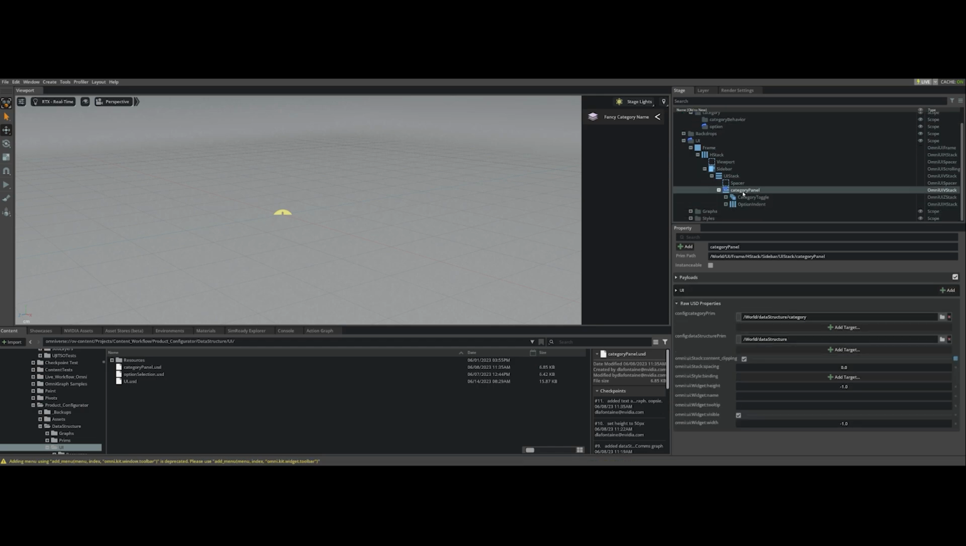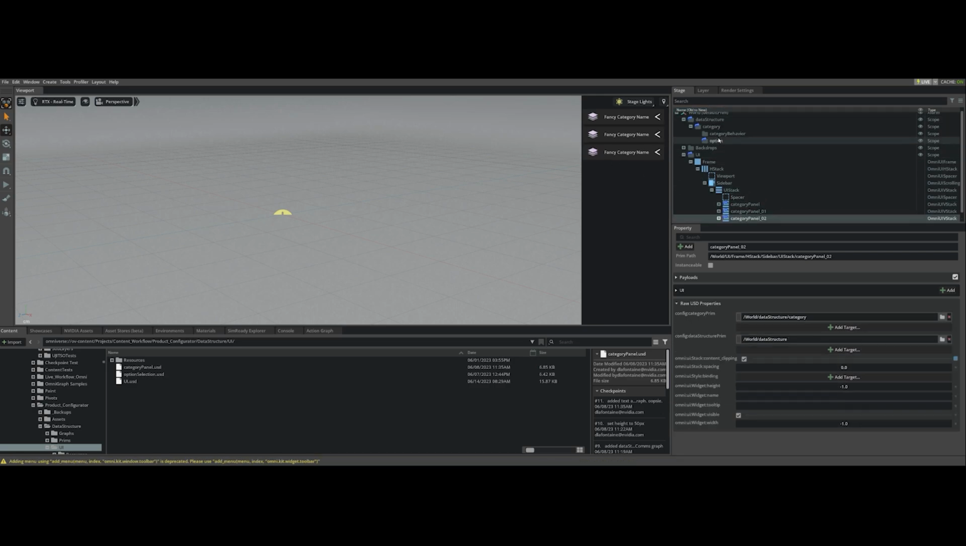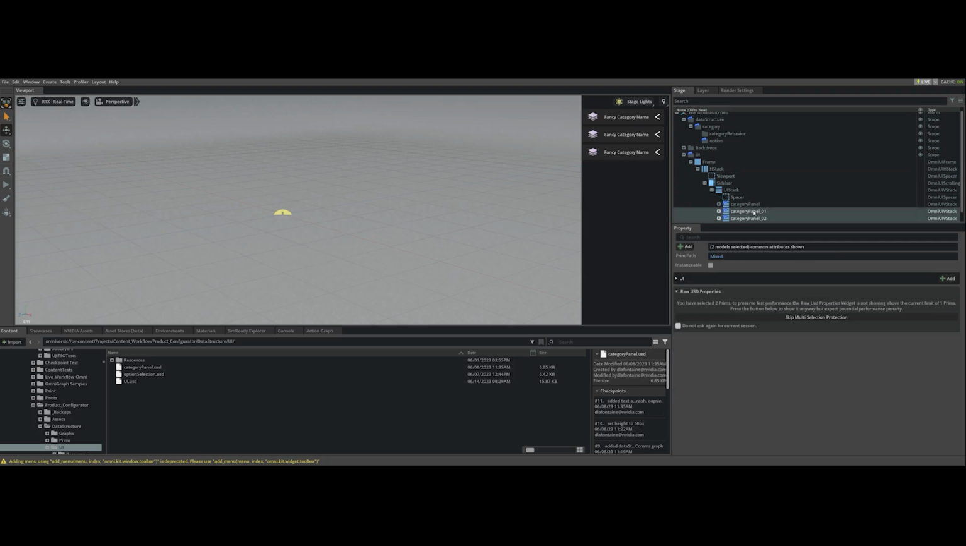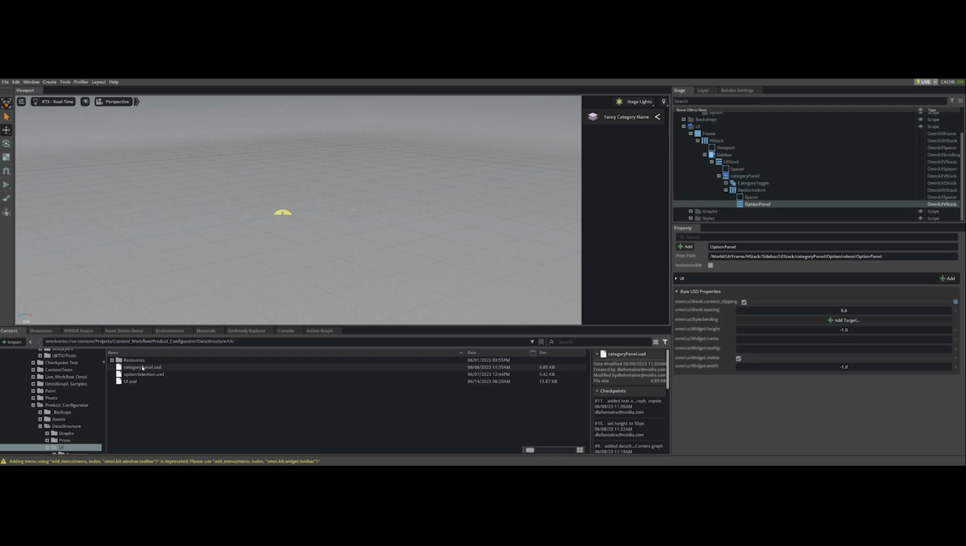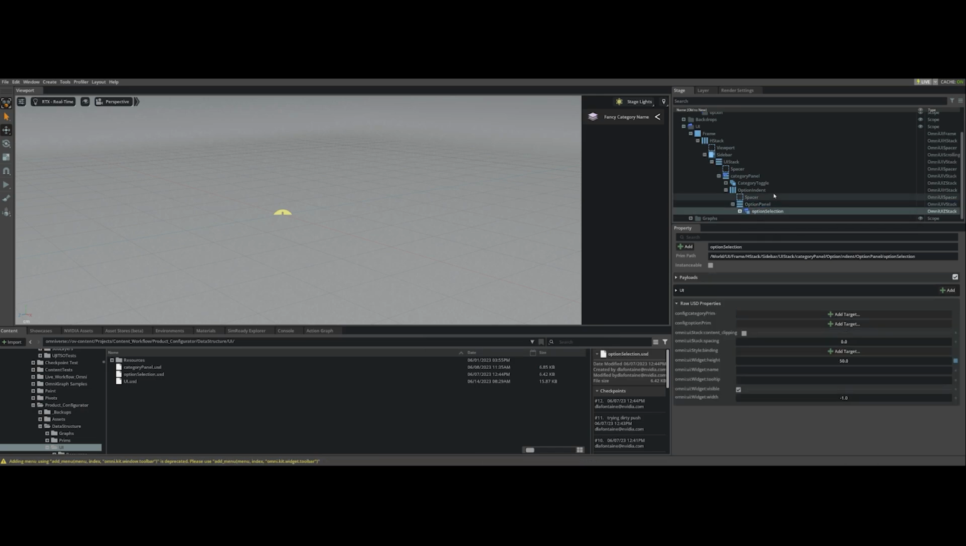Once you have your categories, I could duplicate this. We have a couple of them. I just don't have categories to attach it to, but you get the idea. You expand your category and go down to the very bottom, to the option panel, and this is where you would drop in your options. So I'm going to drop in one option selection, and now you see if I click this to expand it, I have my option.